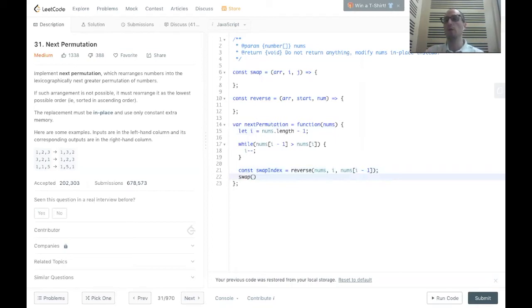Now, when do we want to swap? Well, we only want to swap if swap index does not equal null. If swap index equals null, that means we never came across a value that was greater than the number we want to swap with. And if that's the case, we don't want to swap anything, because that means that's the lowest possible value, right?